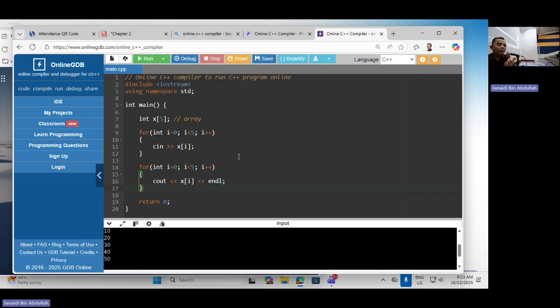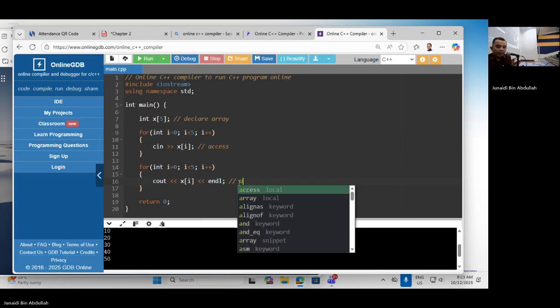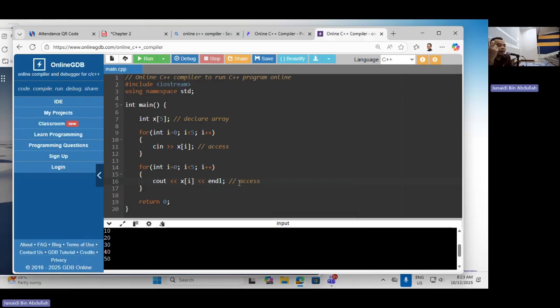In array, of course, the first thing you need to know is how to declare an array. This is how you declare an array. How do you access the array? This is how you access the array. Similarly, like this as well. Then you need to also know, if let's say you are creating a function, how do you pass array from main to a function? Okay.